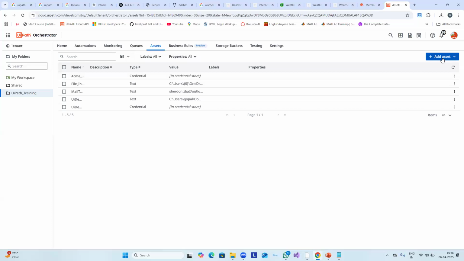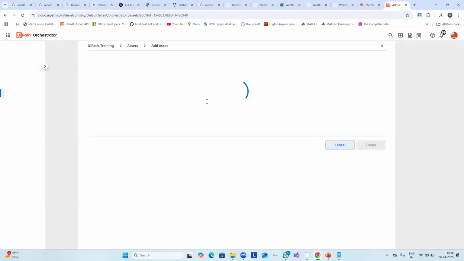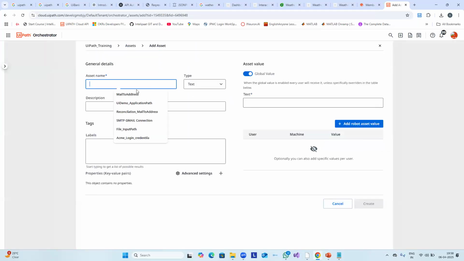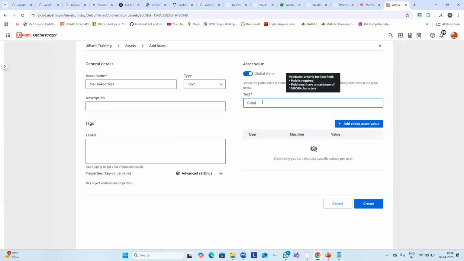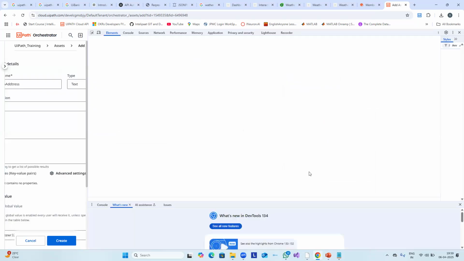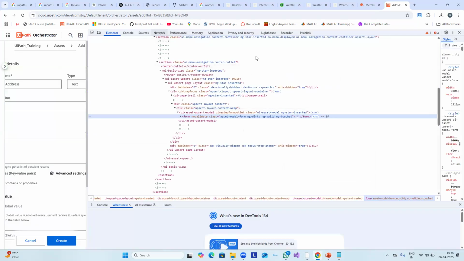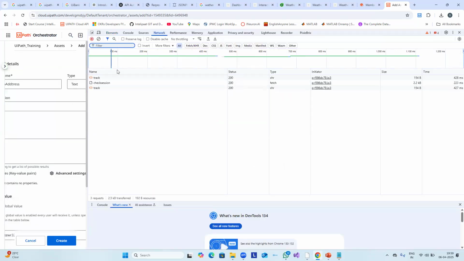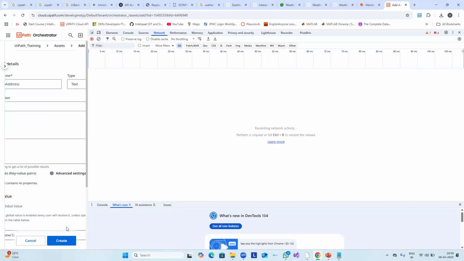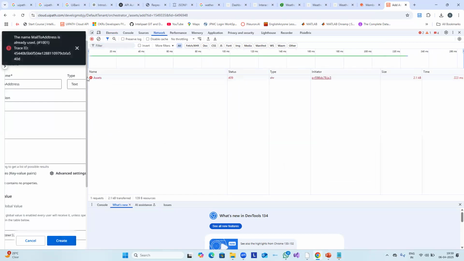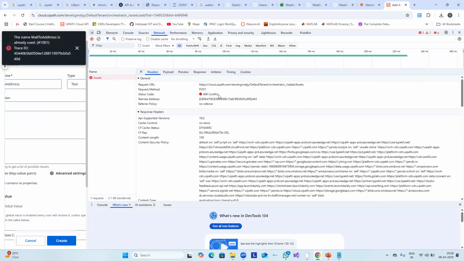So if I click on add asset over here, let's say I'll create a mail to address. Maybe I'll give my name over here, right? Gopal Tiwari 222, just like that. Let me just reopen again. Now we are doing a POST call. If I remove everything over here and click on the create icon, you can see that currently I have hit a POST call.